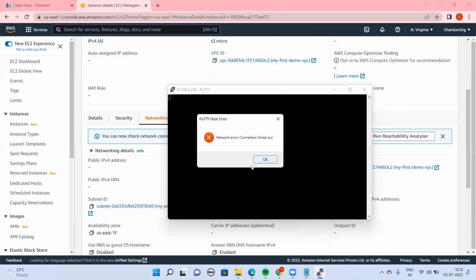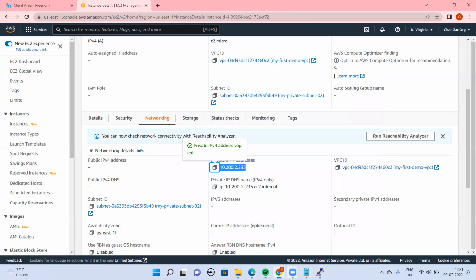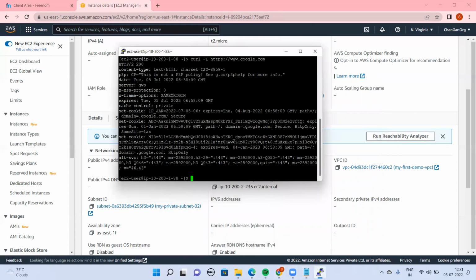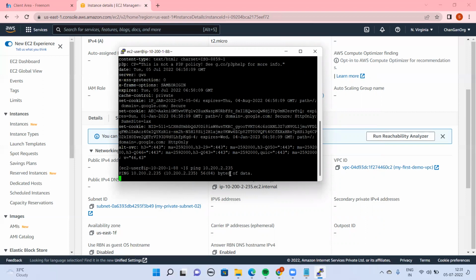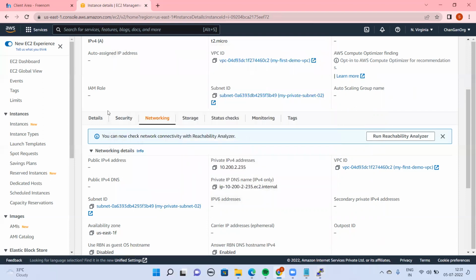Okay, so now we are going to close this. So let me try to ping this as well in our existing public VPC. See, which will not work. We'll wait for 2 to 3 seconds. See, nothing happens. Now how to connect to this one? Okay, so that's the thing.